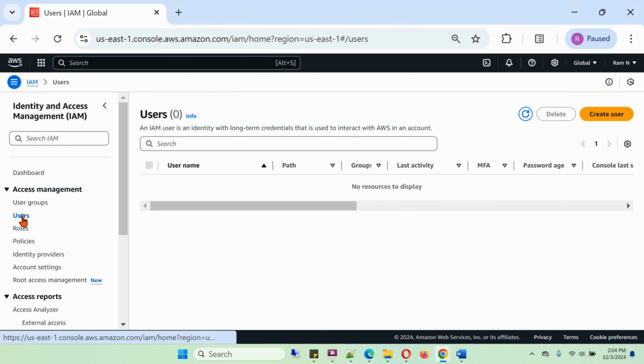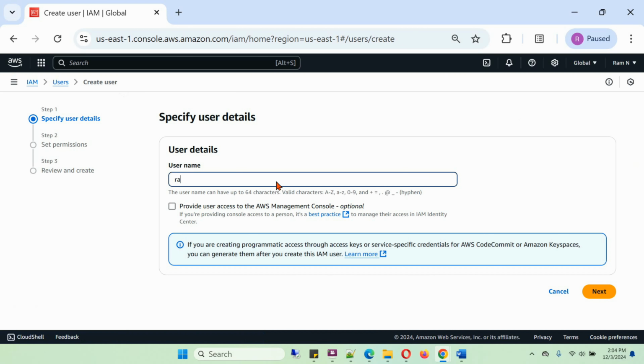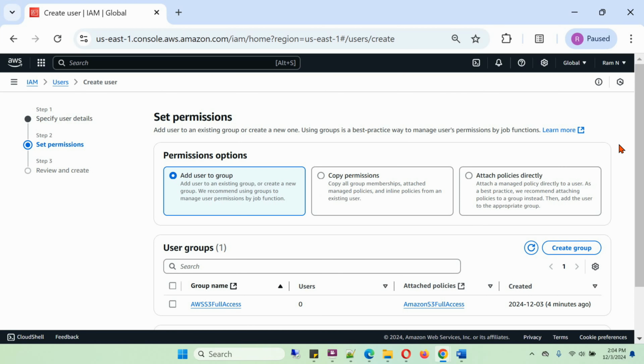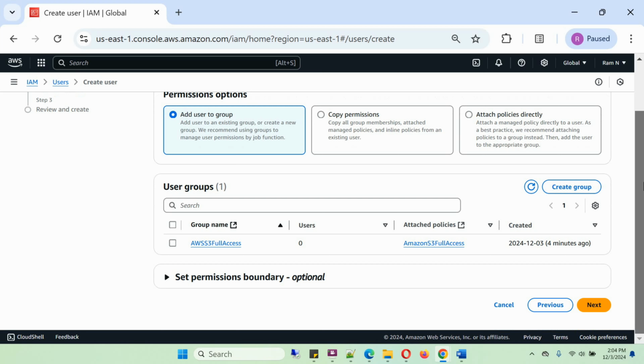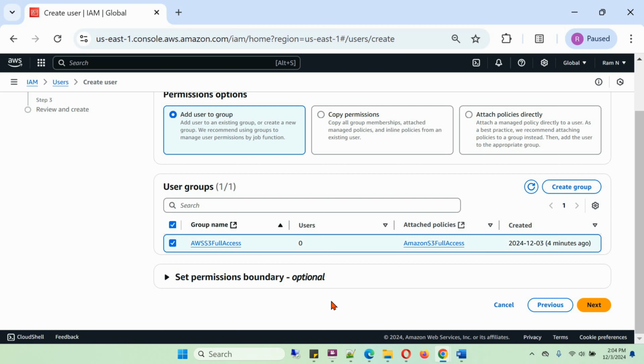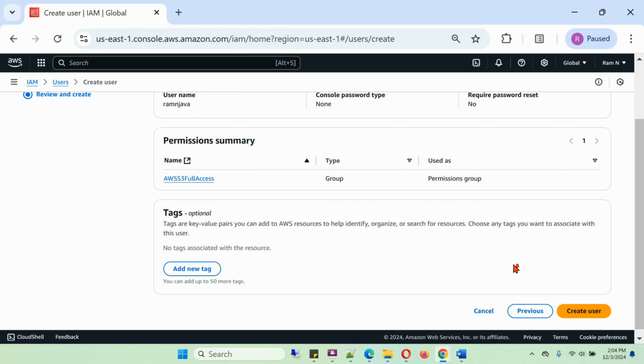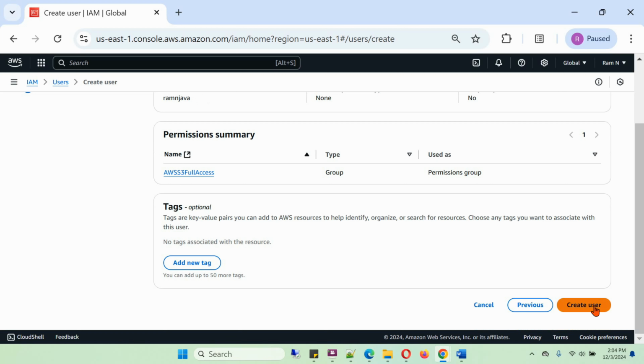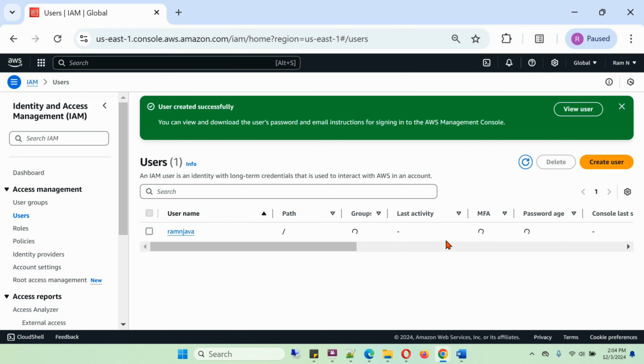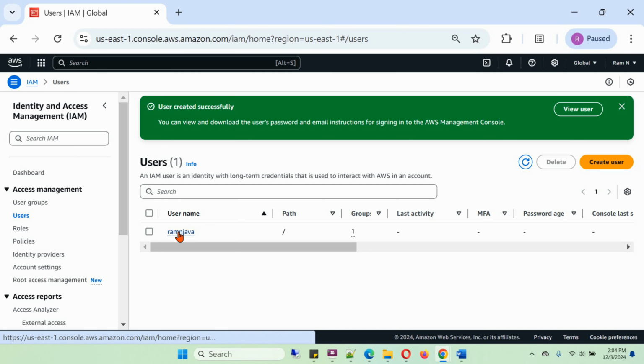Click on users. Click on create user. Provide the username. Click on next. And select the AWS S3 full access group. Click on next. Click on create user. The user has been created. Click on this.